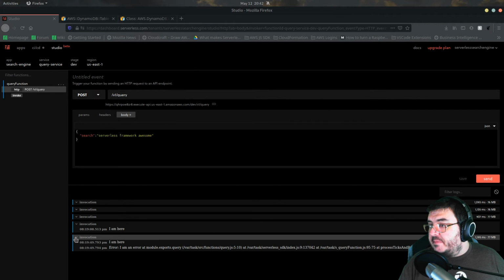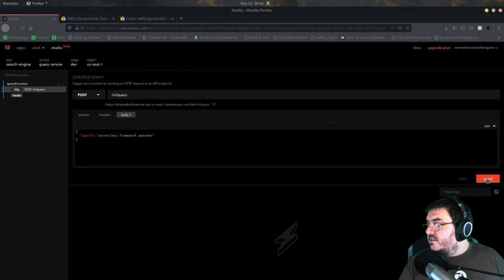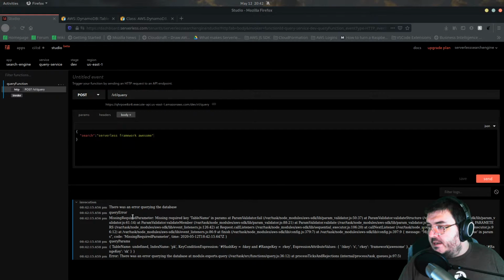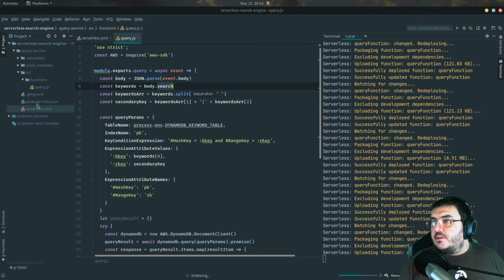And I'm expecting this to actually error out. So let's clear the other logs that were there before. Let's send this data. Expecting a nice big fat error because missing required parameter table name. So first of all, I don't have my environment variable set yet, which we're going to do now. And I also need to set my IAM permissions. Great stuff. So let's go back to the code and my serverless.yaml.